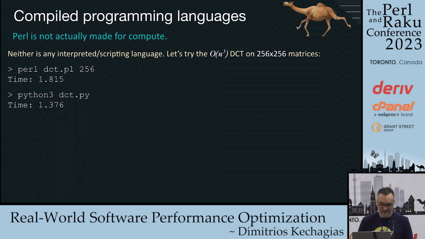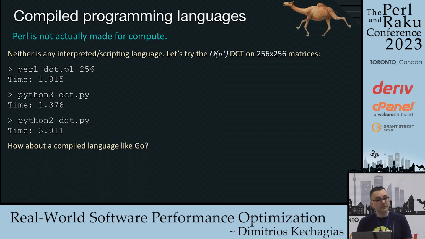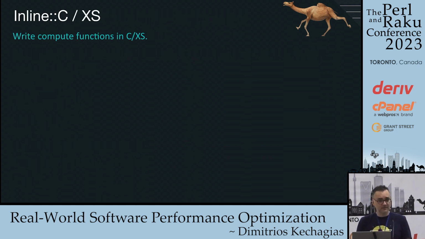I tried Python 3: 1.3. They're doing a bit better there, and they improved a lot since Python 2. So how about a compiled language like Go? That's 20 times faster. Yeah, it's quite a bit faster. This is why, for things like that, you use C, inline C, or XS.